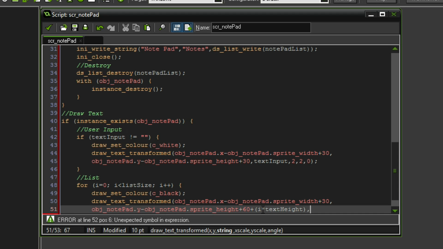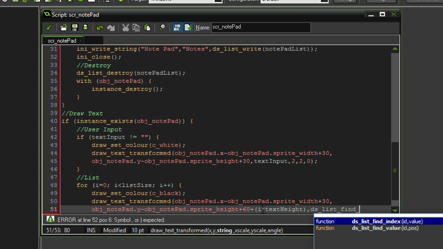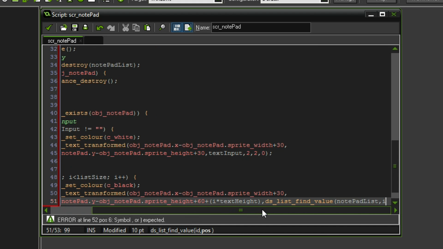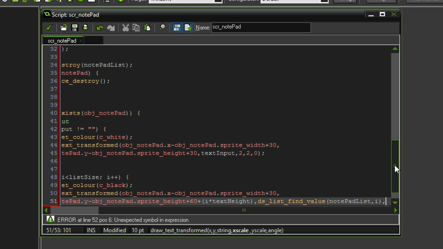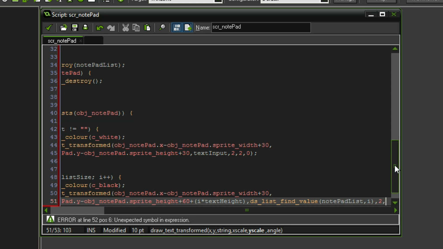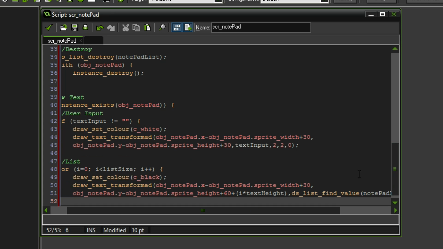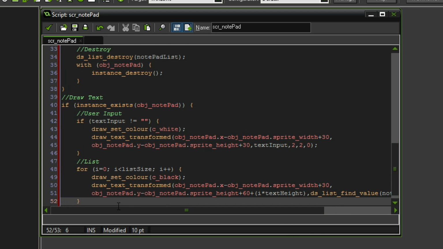And with that out of the way, we want to go for the string. The string, of course, is going to be ds_list_find_value, and the value is going to be notepad list, I. Write the ID of the notepad list and then the position of the item. So it goes from 0 to however many items we have. Okay, and then we also want the scale to be 2, and the angle to be 0. Something like that. Great, okay, that was quite a line there.